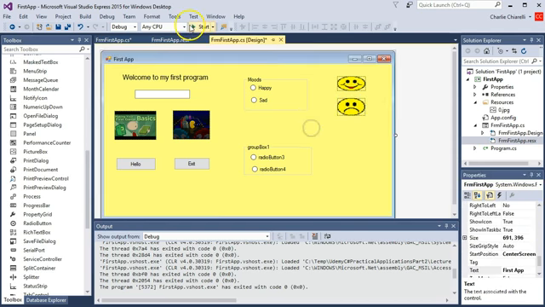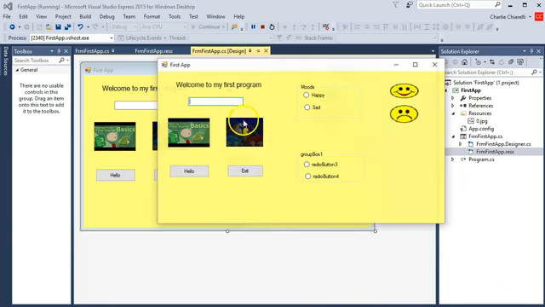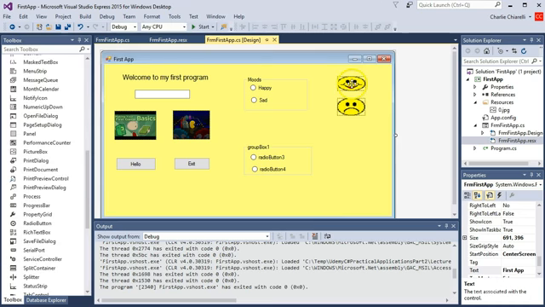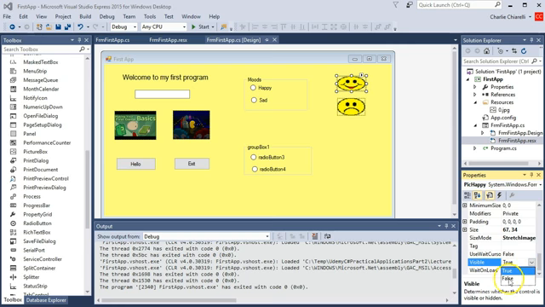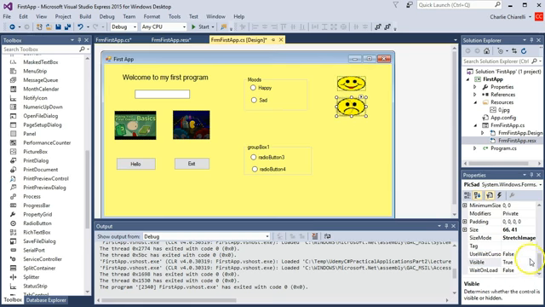Okay, so what I want to do now is program it so that when I press sad, I get the sad face. When I press happy, I get the happy face. But right now I see them both. So the first thing I'm going to do is make them invisible. So you go and press the happy face, and there's a property called visible, and we'll make it false. And we'll turn this one off too.